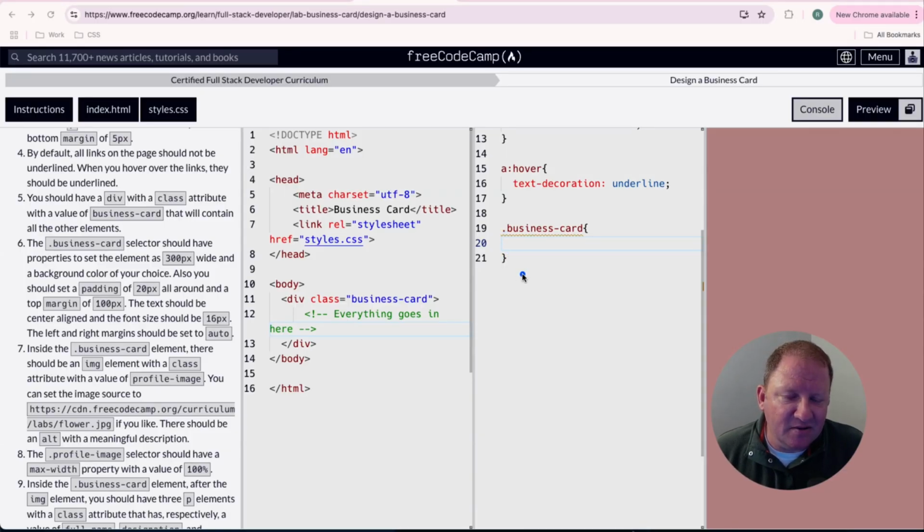And classes get periods, IDs get hashtag, like driver's license numbers. I think of the hashtag or the pound sign to signify a number. We are targeting the business card, and one of the first properties that we come to here is the element needs to be 300 pixels wide.